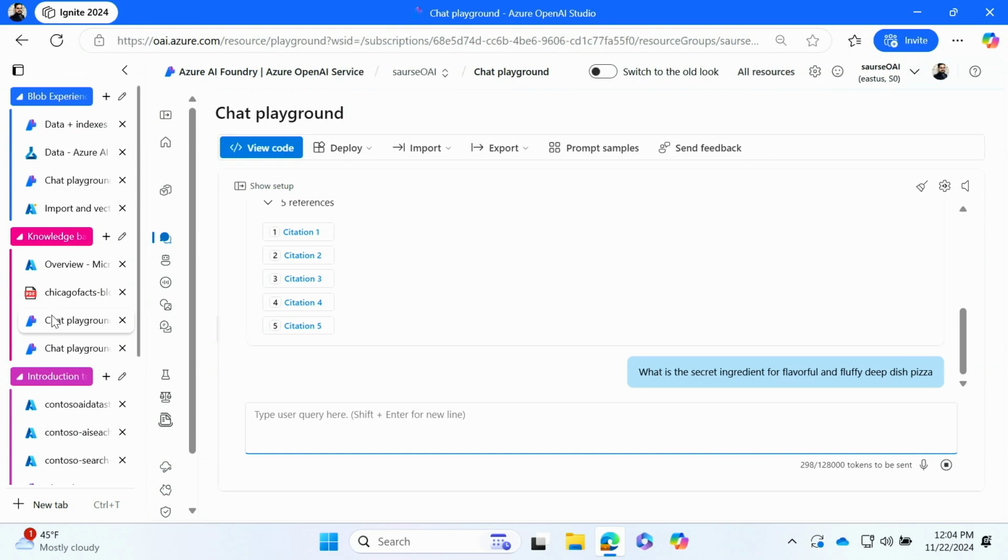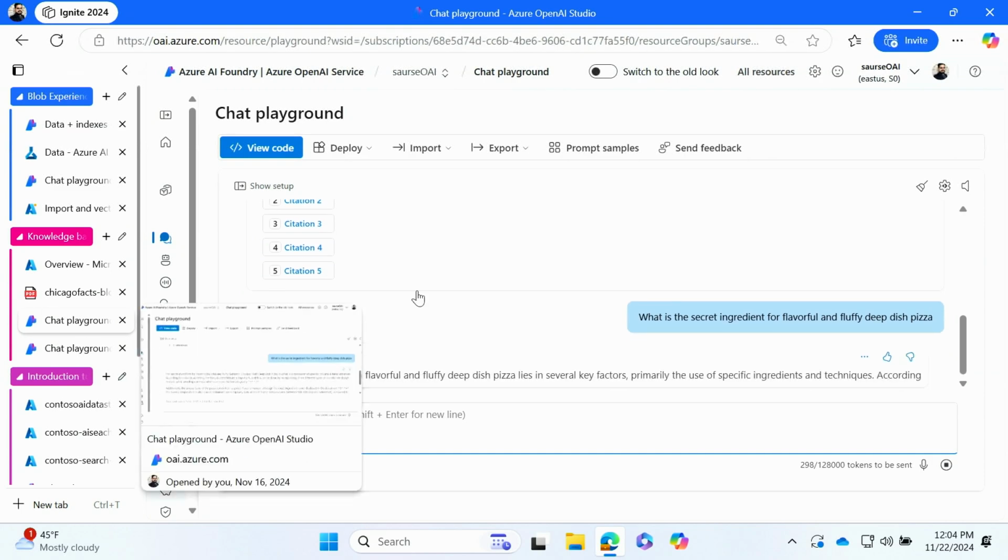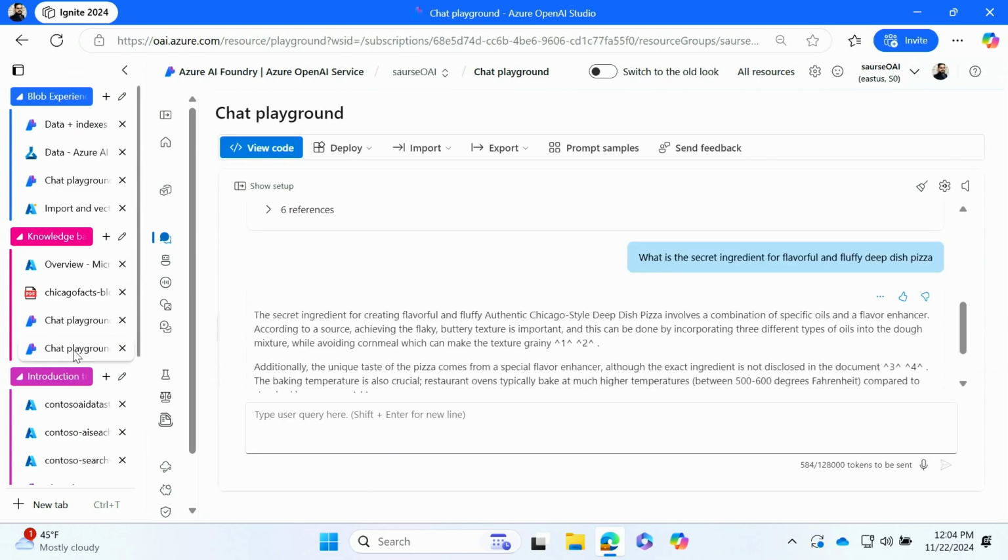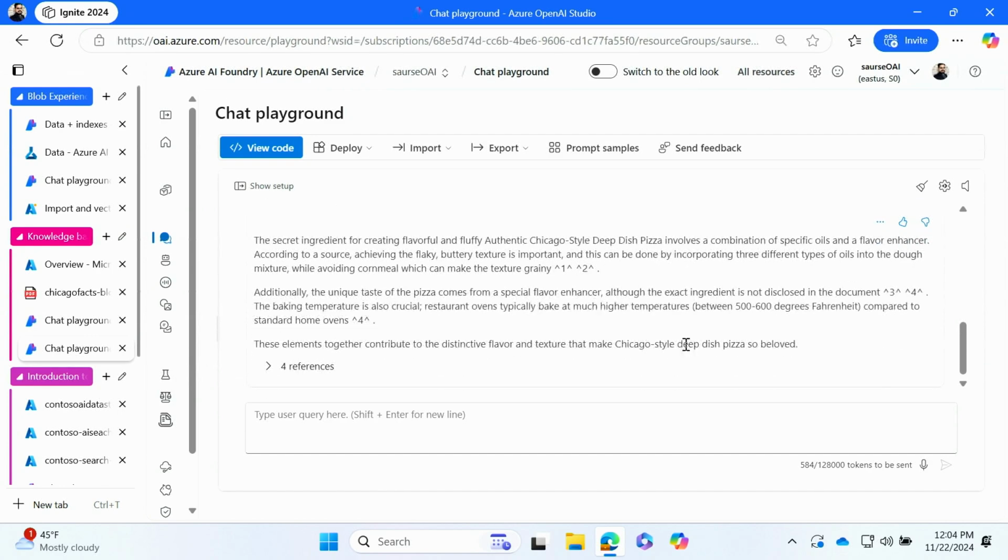Let's run this query. I did actually run this before, because I want to focus on what is missing. And so what it says is that there is a secret flavor enhancer. But it says that the secret flavor enhancer is not disclosed in this document.